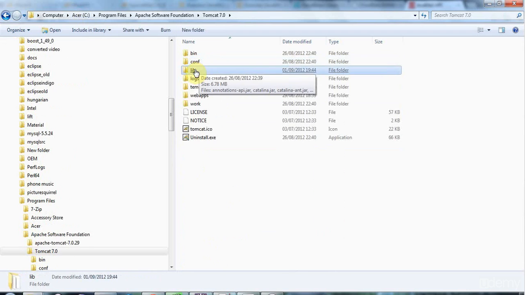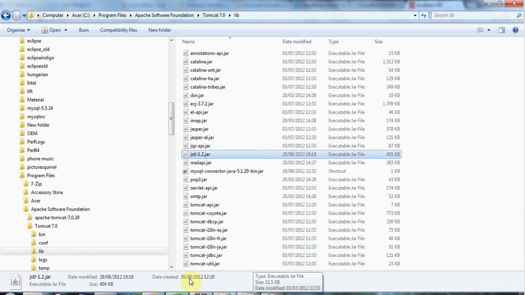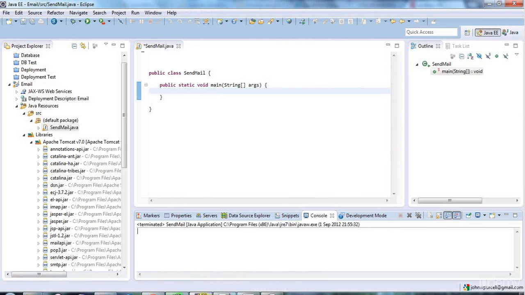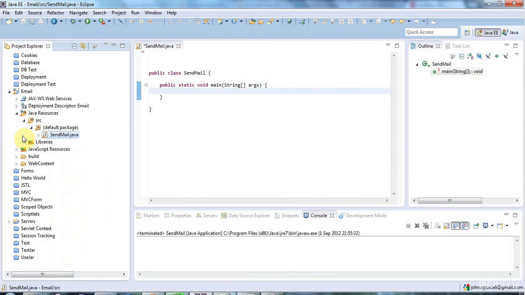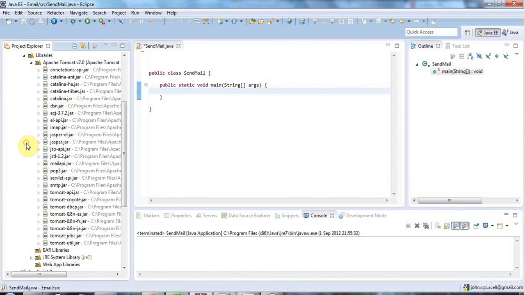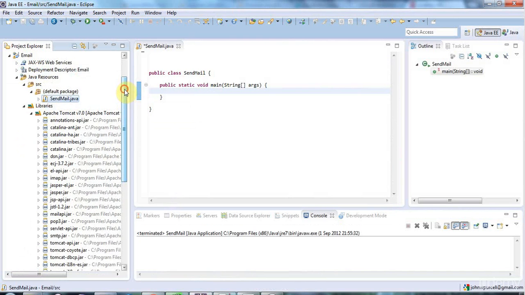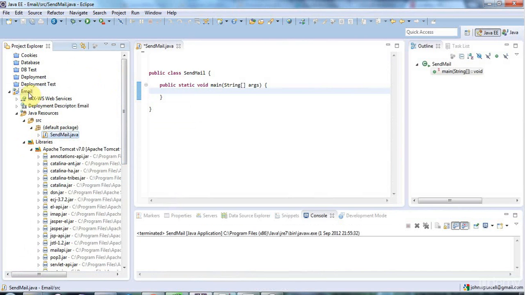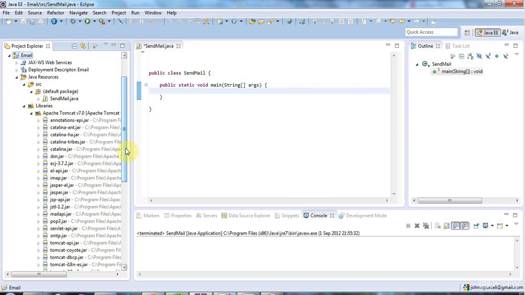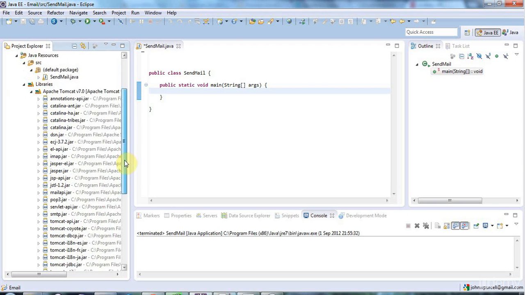You need to put those jar files in this lib folder, and once you've got them there, in Eclipse, if you create a new dynamic web project and expand libraries and expand Apache Tomcat, you should see them here. If you don't, and yet you have copied them in, then you might want to right click and refresh your project, and hopefully that will help. But as I say, if you've got Java EE, you probably won't need to do that. Once you've copied those in, I think that's all you need to do.